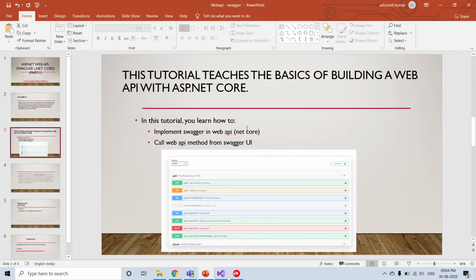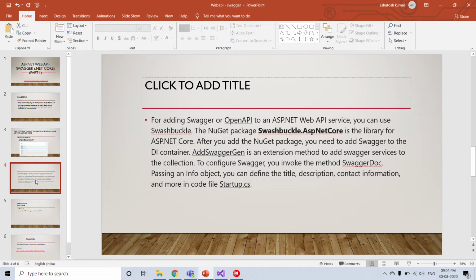And you can see that whatever methods we write in the controller, it automatically generates the UI, and we can get the post, put, get, every method, and we can call them through the Swagger UI. Swagger UI is a free version and open source. It is very easy to implement in the web API.